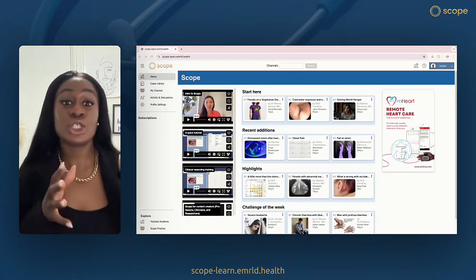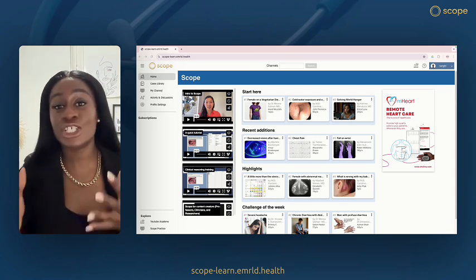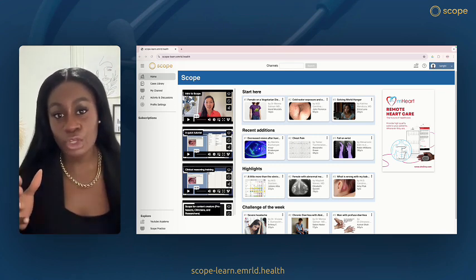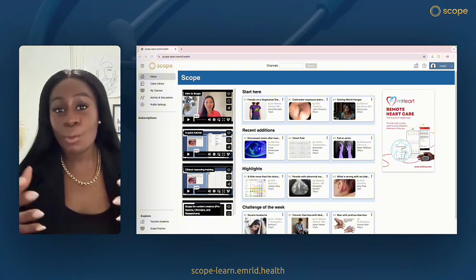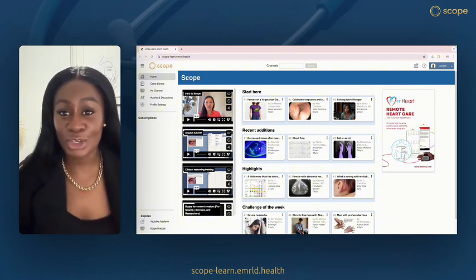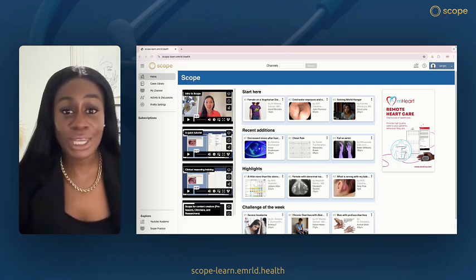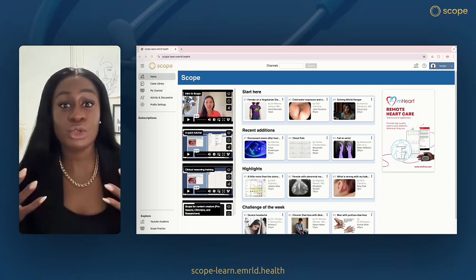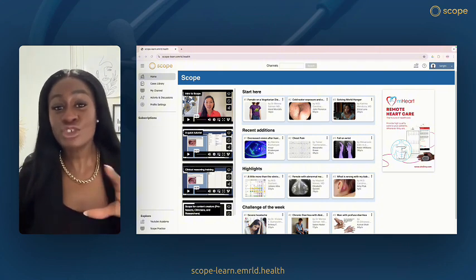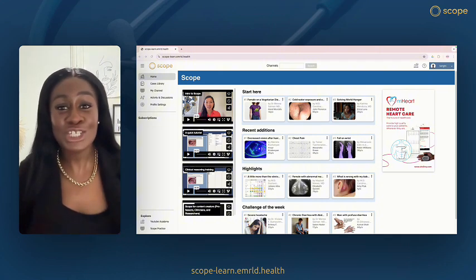Now, another way in which you can use Scope is to create and share your own case studies with your peers and the wider community that use Scope. So, for example, when you finish working with your patient and you've diagnosed your patient and you have your patient encounter notes, you can then anonymize that and create a new case study on your own Scope channel. Now, this step actually transforms your learning experience into a teaching tool in itself.